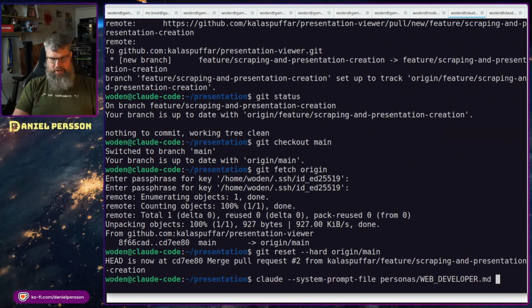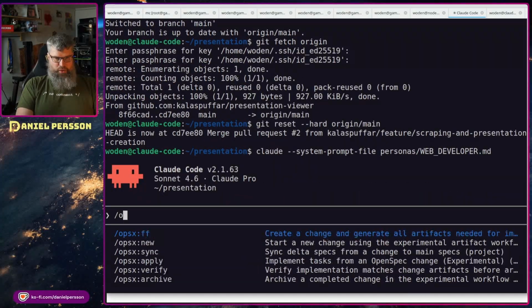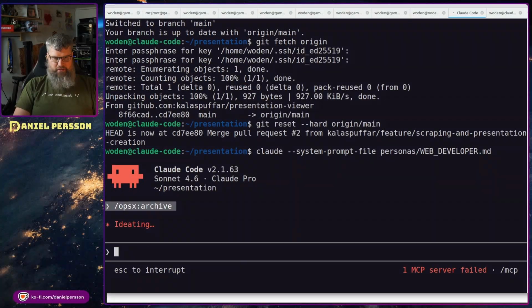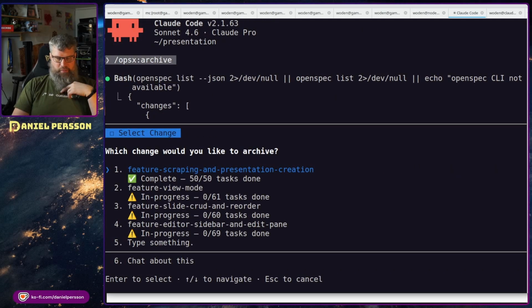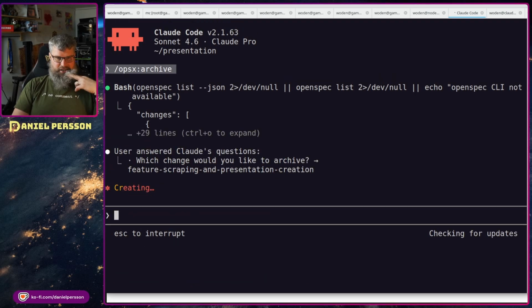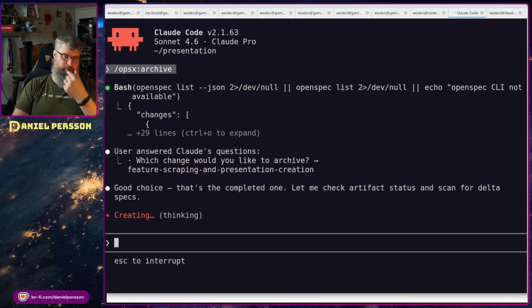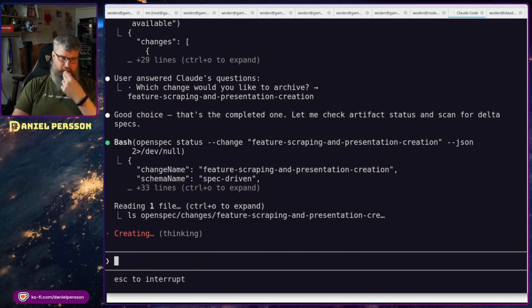So let's see if we can find the developer. Let's do OPX archive. Could do OPX archive to this particular feature. Then we will save a couple of these tokens, but yeah. So now we have 50 tasks done. We see here there were 61 for next one, 60 for next one, and then 69. Nice. So there is a bunch of tasks left to implement here, but let's archive this first one.